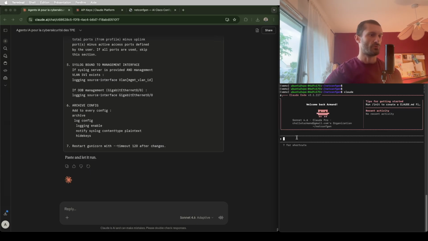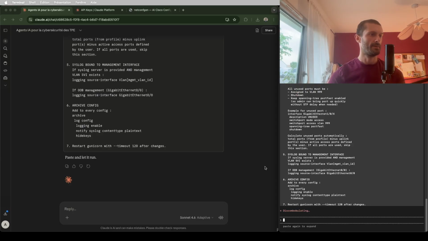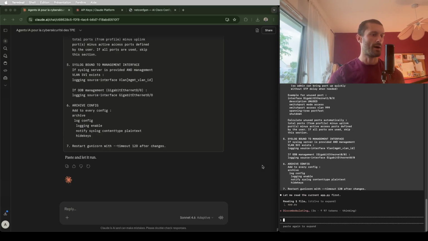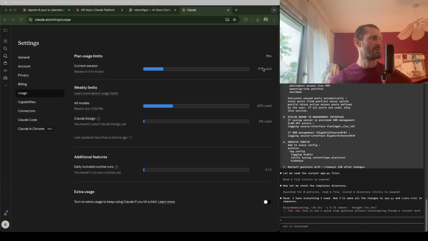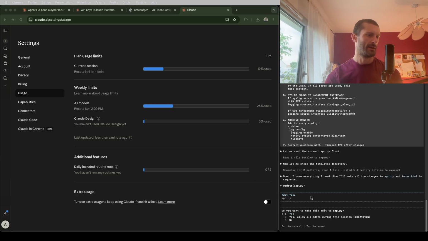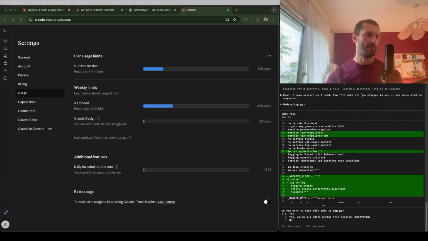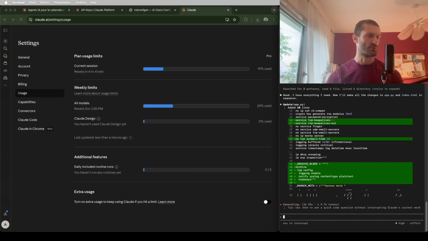So we're going to try to run that on the right on the VPS. Let's go. It's going to take a little while. Okay, so in terms of usage, after 2 minutes of thinking, we're almost at 20% in the current session. Let's see how it goes. Good, I have everything I need. Now I'll make all the changes to app.py and index.html. Okay, nice. Let's proceed.